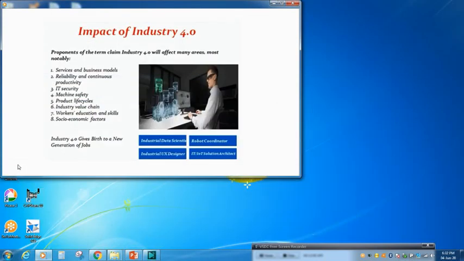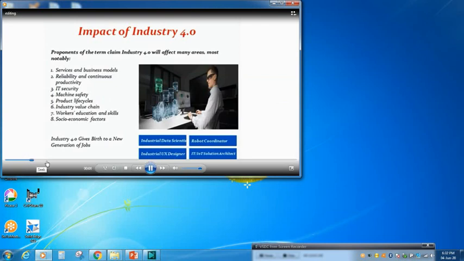Next heading, numerical control. The numerical control technology, as it is, the real name came in the form of CNC.